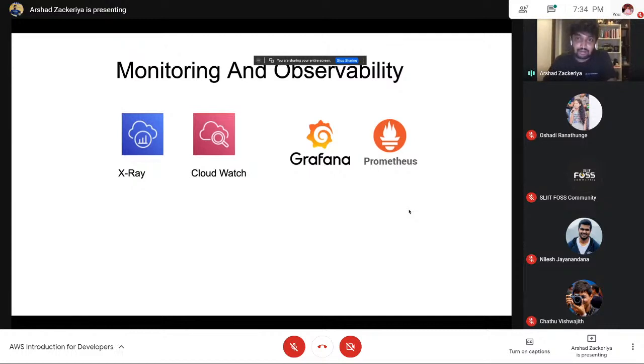So recently they announced Grafana and Prometheus. They have these managed services as well. Basically, like creating a MySQL server in RDS, you can spin up Grafana and Prometheus services. I've never tried that yet, but we need to try it in the future.